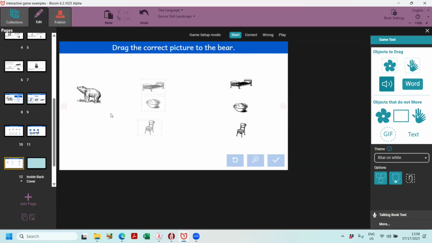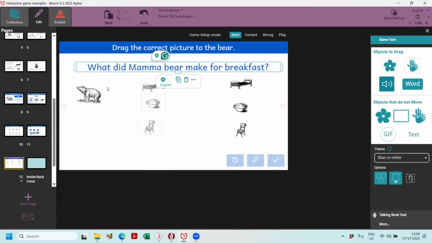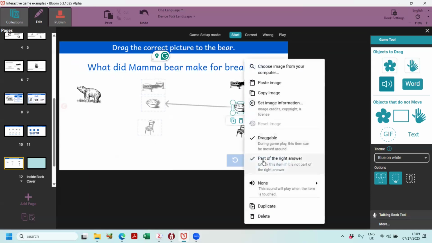Now, in this one, I'm going to have some text. Right now the child doesn't know how to tell what the correct answer is, so I'm going to give it text. This is text that doesn't move: What did Mama Bear make for breakfast? I've got the bear over here, and I've got my three options I've already created. They just drag the image in. But in these, the only correct answer is porridge. So if I click on porridge, this is part of the right answer and it is draggable.